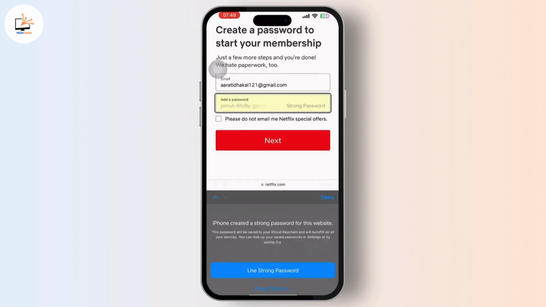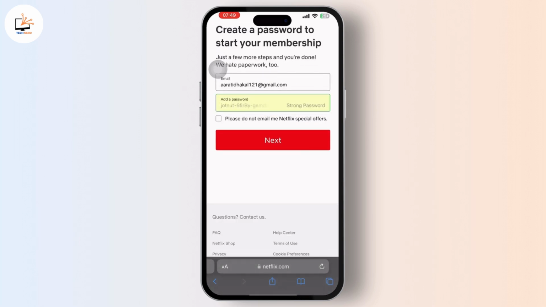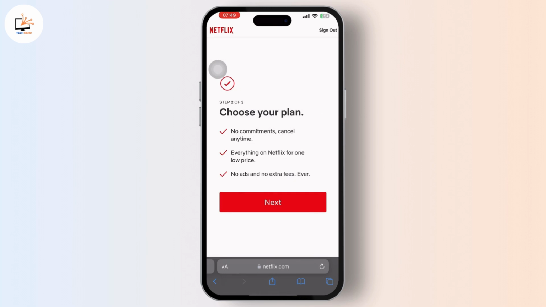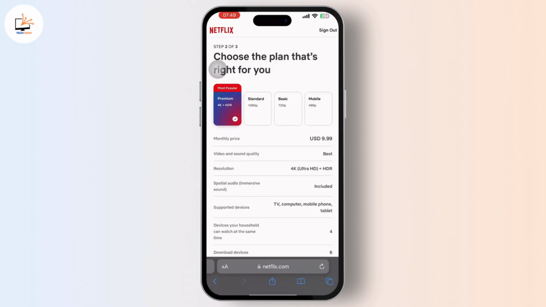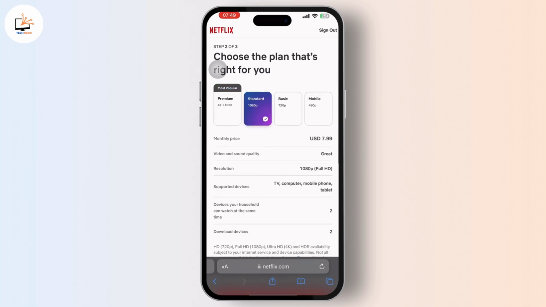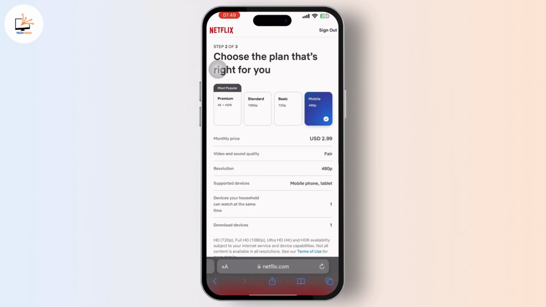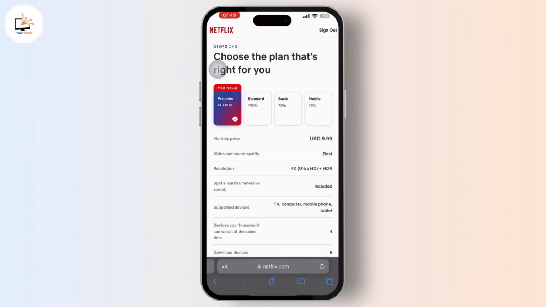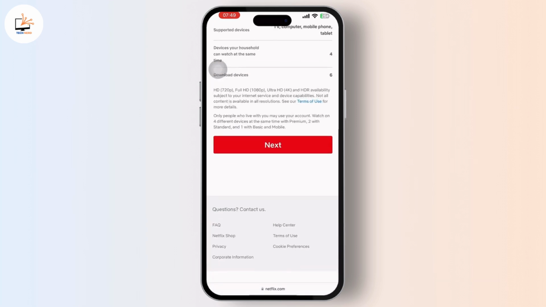Now enter a password, or create a password. Now simply continue with the process again. Tap on Next. Now tap on Next again. Netflix offers different subscription plans with varying features and pricing. Select the plan that best fits your needs by tapping on it. After selecting a plan, you'll be prompted to create your Netflix account.